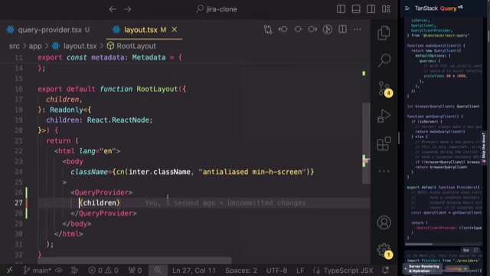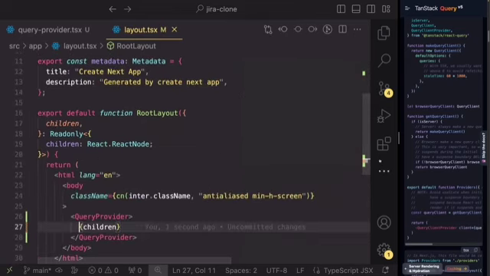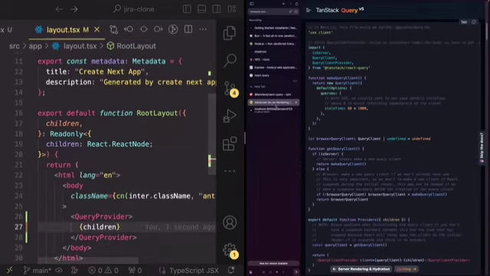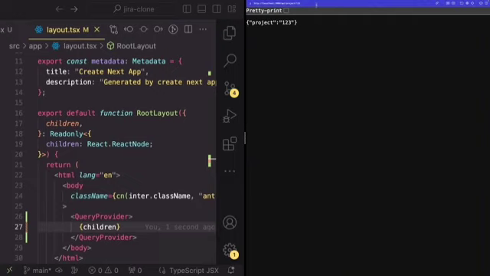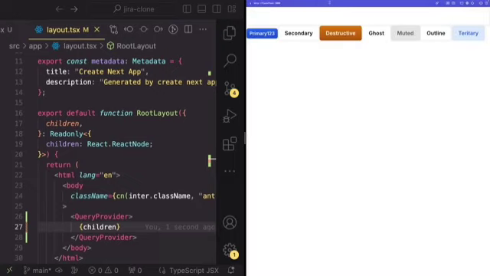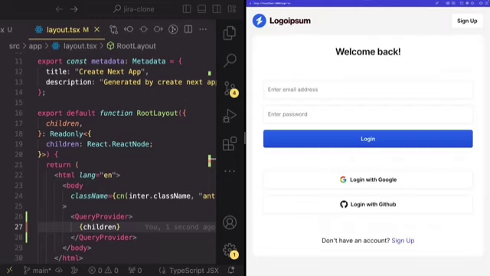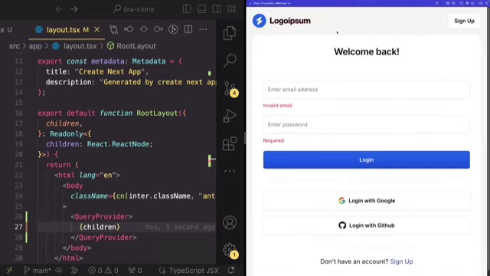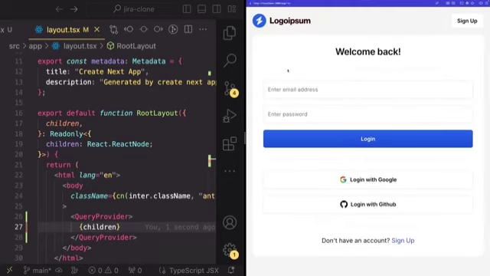There we go. We now have our React Query ready. And what I would like to do is just revisit my localhost 3000 here, just ensure that my project is still working. I'm going to visit some of the routes we have, like sign in. There we go. Everything seems to be working just fine.